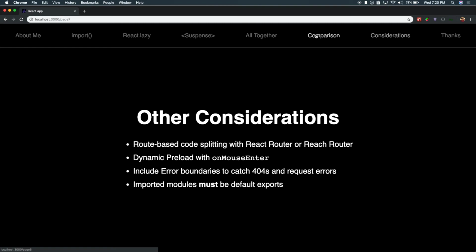Make sure that you include error boundaries to catch 404s or other errors. And then again, the imported module must be in the default export. Otherwise, it's not going to load properly. That's what React.lazy is looking for.